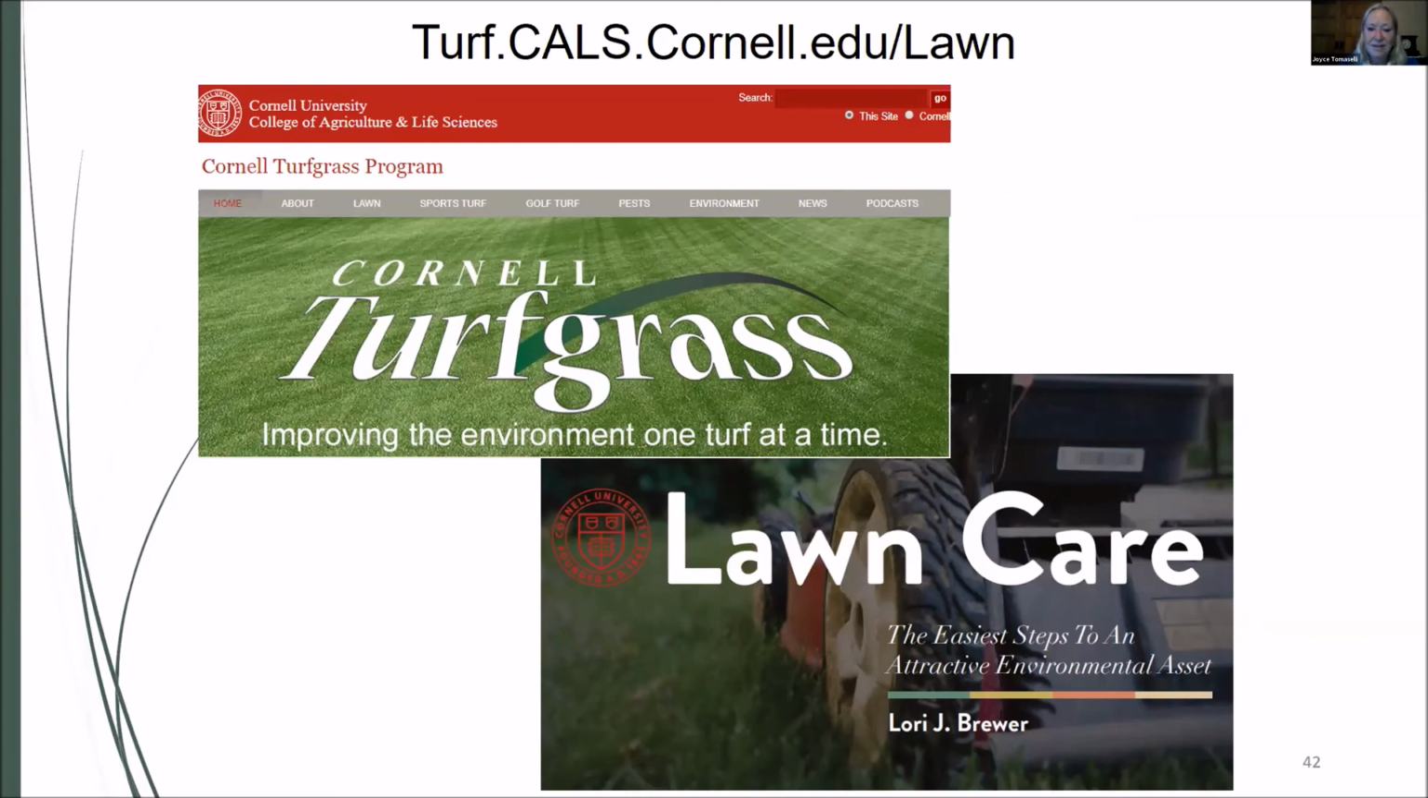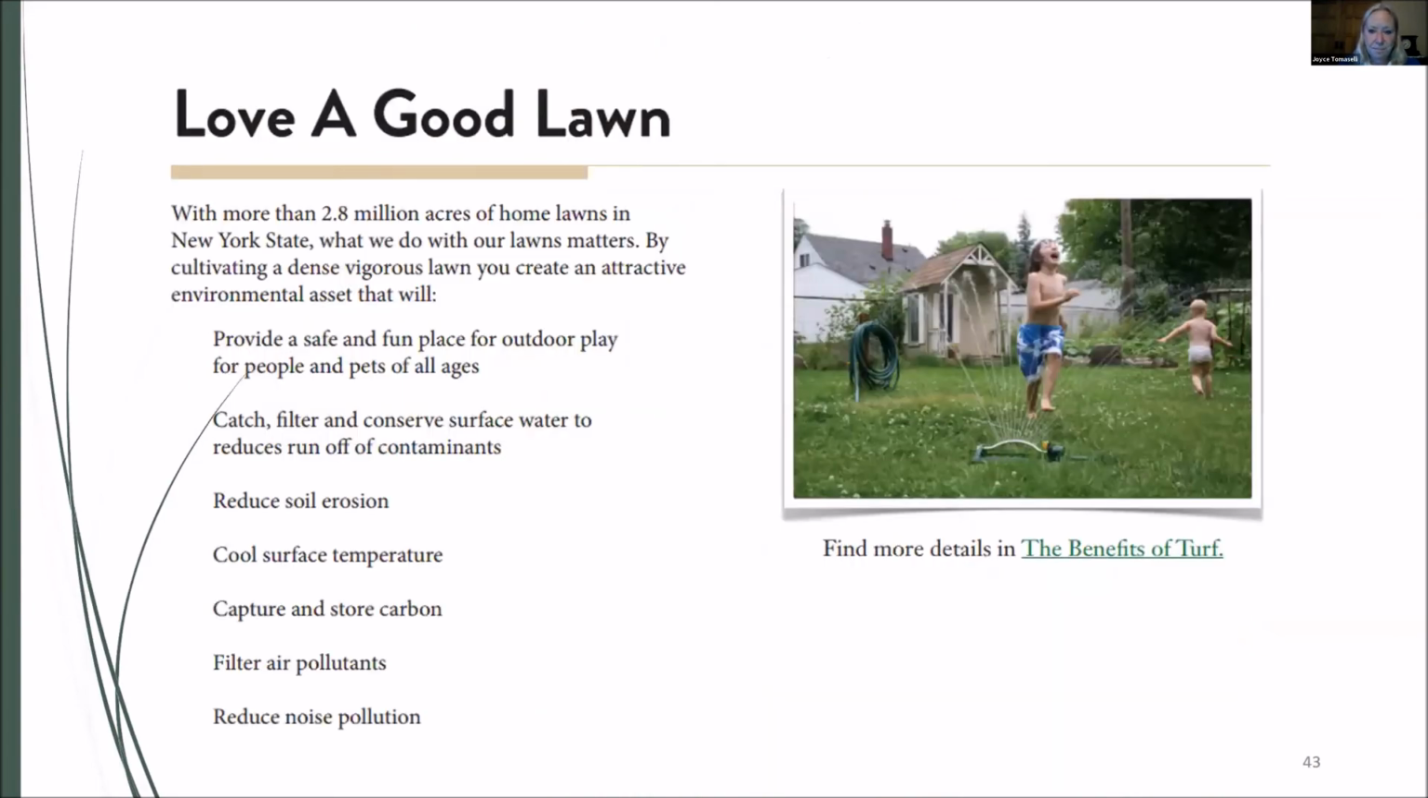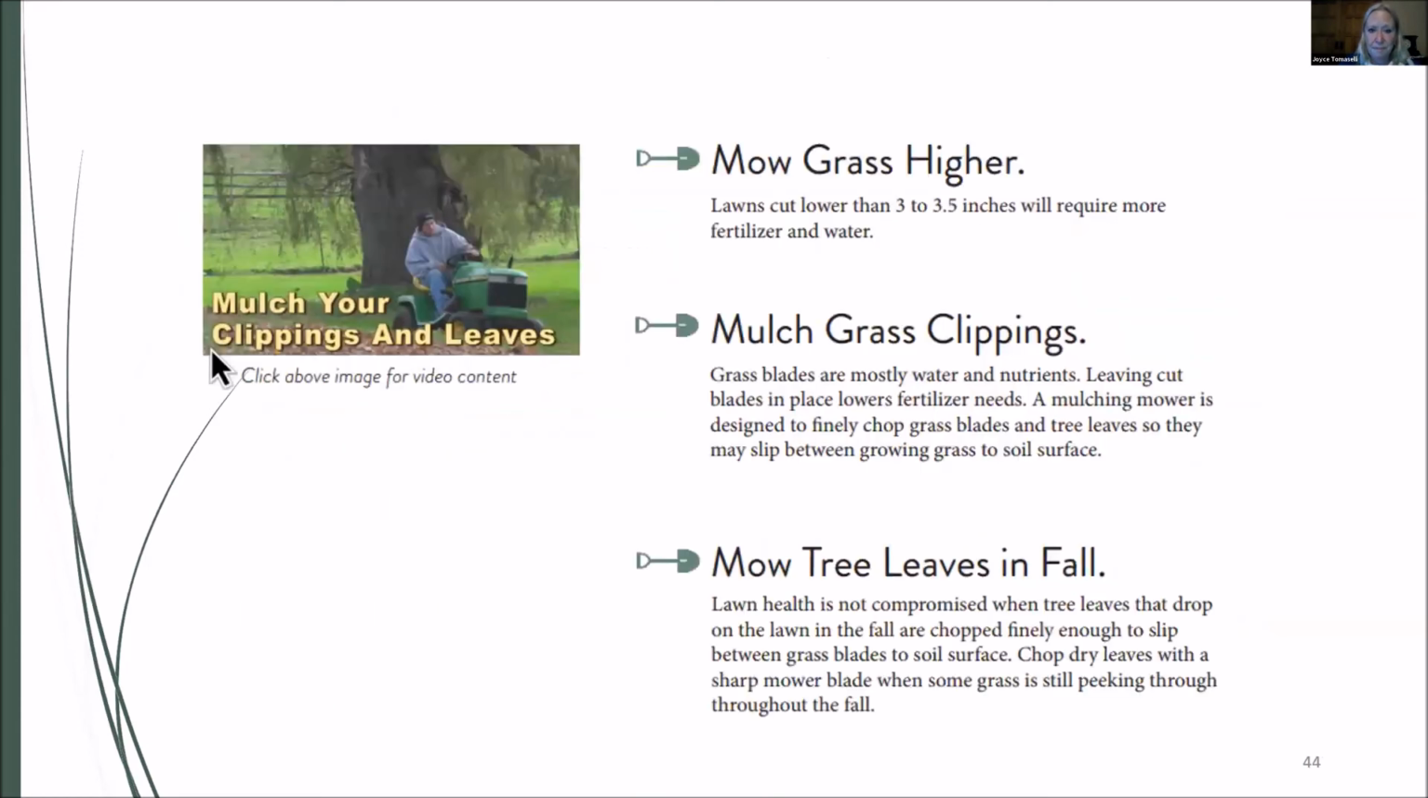There are a couple of really good resources on Cornell turfgrass lawns. It's easy to read. Here are some of the highlights. Lawn is not bad. Lawn is good. There are good things about not having as much lawn, but lawn does good things. It gives us a place to play. It does good things for our environment.